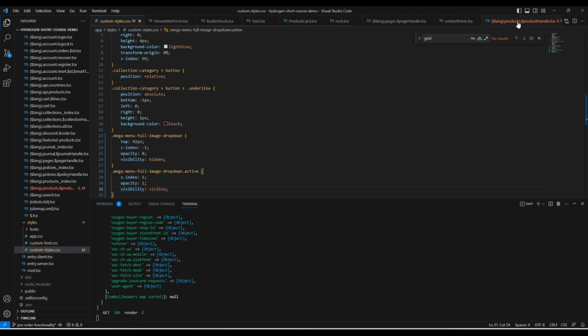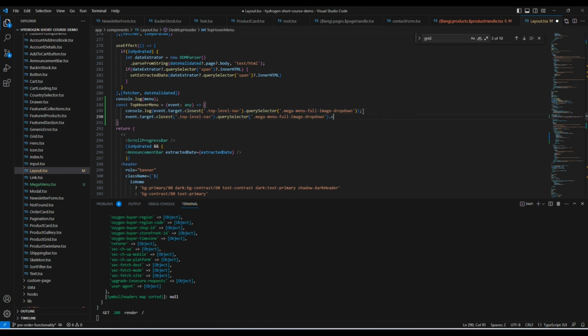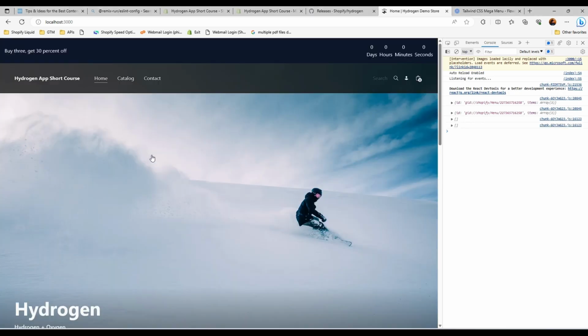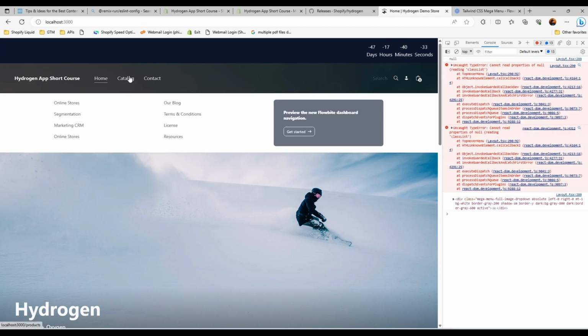And then going back to our layout, this is the exact element. Now you're going to copy that. Then here we're going to say classList.add active class. So if there's a hover, then it will add an active class. Let's try to look at what will happen to that in here. So we're going to close this. Then if I were going to hover, you see that it is displaying the mega menu.